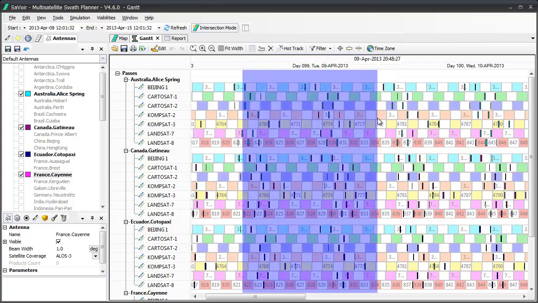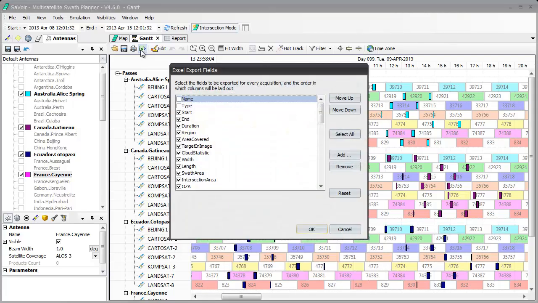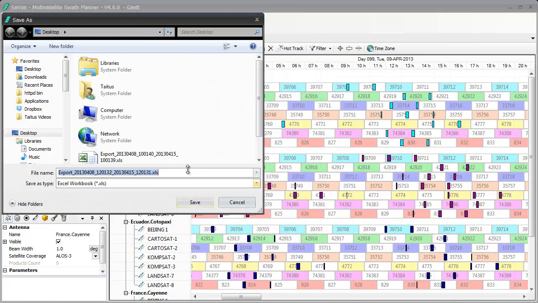We can then export all this to Excel by clicking on the Export to Excel button, selecting the fields that we wish to export, giving it the OK, and it would then ask us to save it on our computer, whether on desktop or elsewhere, to give the file a name, and we would then click on the Save button, which I am not going to do right now.